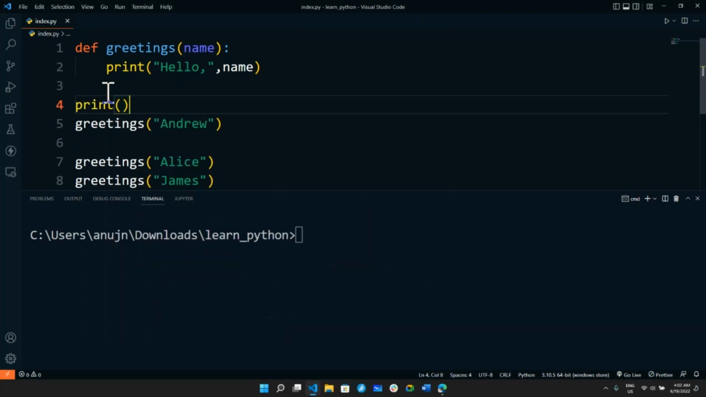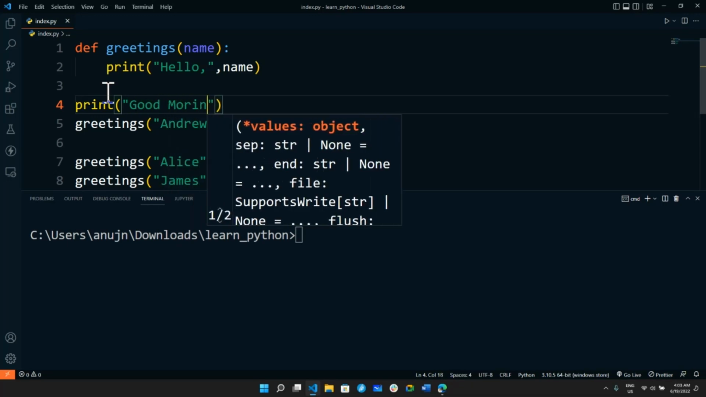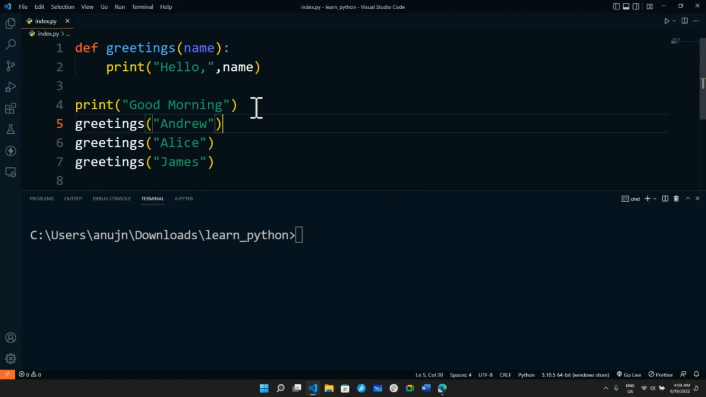When I say print, and I say good morning, let's say, and if I run this, you would see hello and the name three times, and you will see good morning only once. Because I'm calling this function three times, that's why I will see these three.